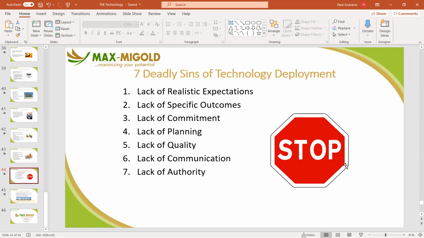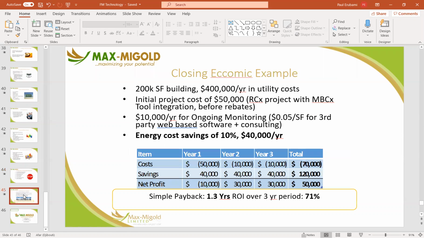And a lack of commitment. Many people are just getting into software, but they're not really committed to it. Management says, okay, well, let's fund it, but they really don't see it as something that will bring the desired result, and they're not putting any effort into making it work. Lack of planning, lack of quality, lack of communication, and lack of authority. Sometimes the FM is trying to go on its own and doesn't have the empowerment from top management to take decisions or act in ways that bring the kind of success it's looking for.